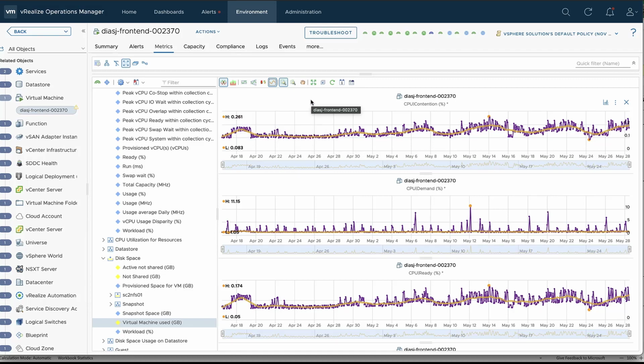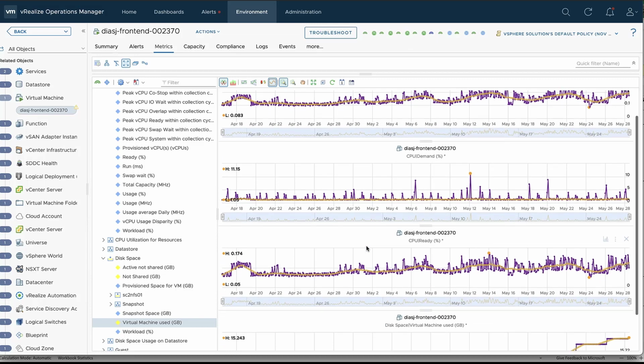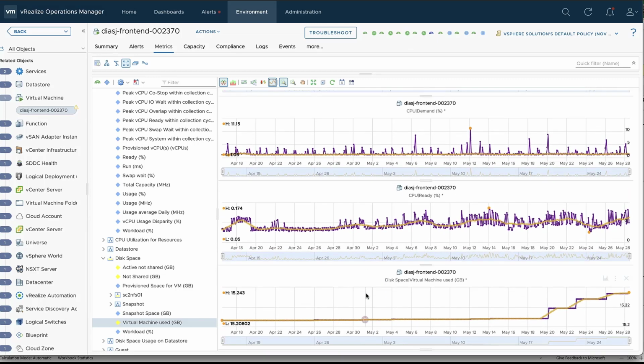So we can see it get contention. Looks like it's just a little bit wavy here, but overall seems to remain pretty flat there. Good demand, pretty flat overall. CPU ready as well, kind of wavy. If we look at disk space used, we can see we do have a definite upward trend. It's not a huge jump, but it is that trend. So we're looking at those yellow lines that are running there.